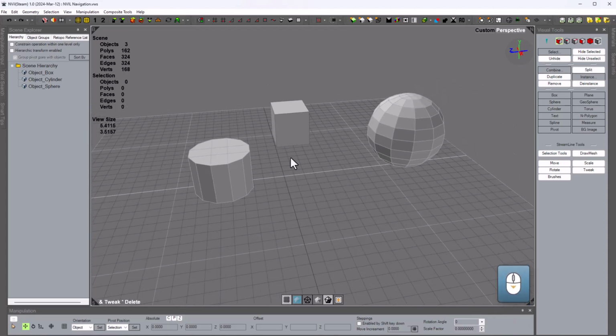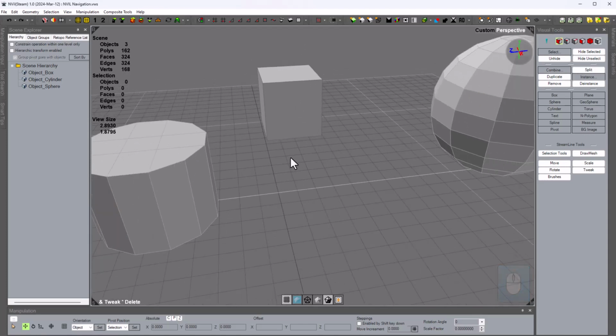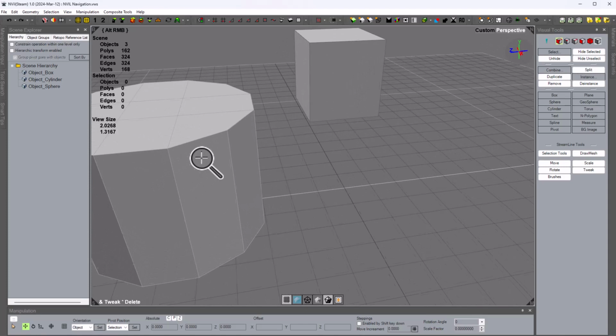Alternatively, the viewport can be zoomed in and out by scrolling the mouse wheel. The viewport is zoomed under the mouse cursor.